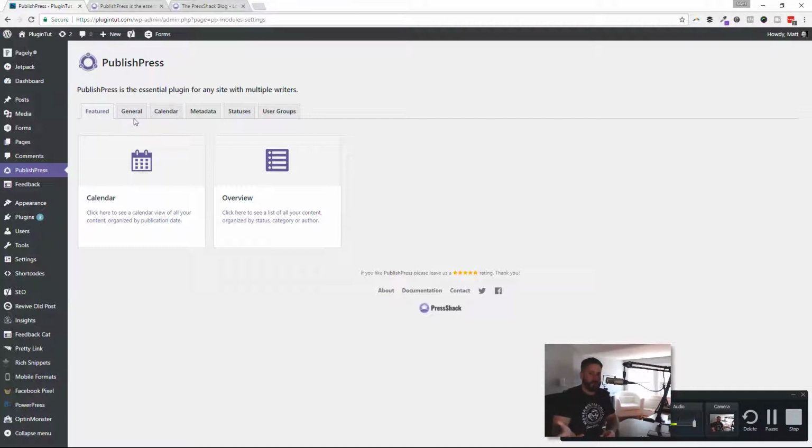Installing this plugin wasn't anything of a major feat. You search for PublishPress in the WordPress repo, you hit install, you hit activate, and you're up and running to the races. Now, what it does do is it creates some new publishing statuses, which we'll take a look at in a moment. First, let's take a look at the calendar view just so you can get an idea from it.